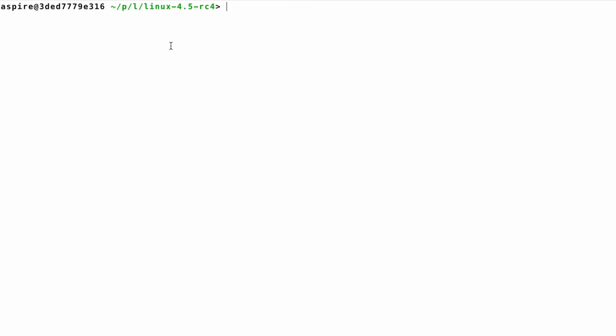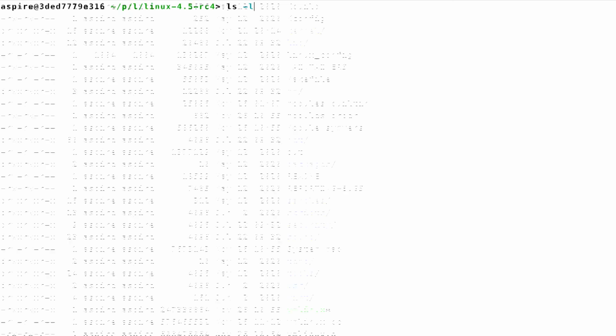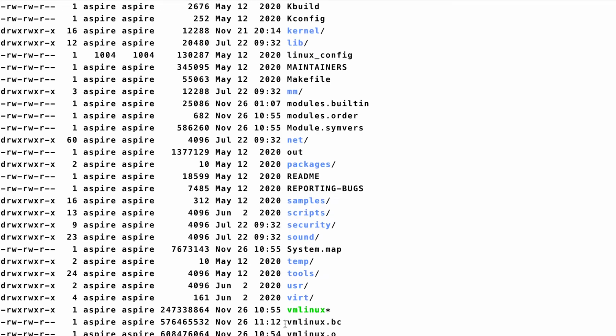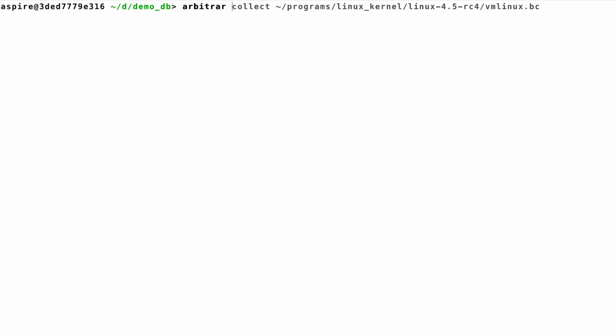You can also add a precompiled package. As a prerequisite, arbitrar requires the code to be compiled into an LLVM bytecode. In this example, we have precompiled a Linux kernel, as you can see with this vmlinux.bc. We use the command arbitrar collect directory/vmlinux.bc to add this precompiled Linux kernel into our database.